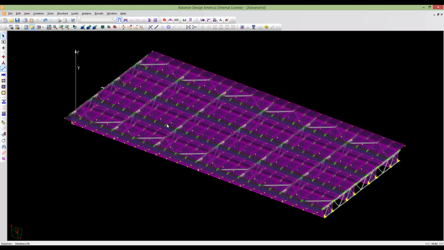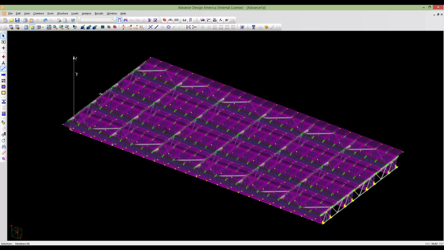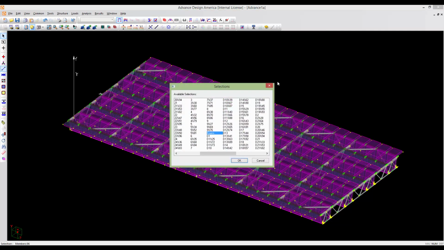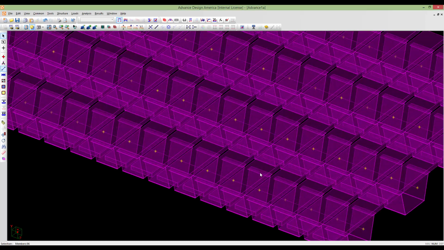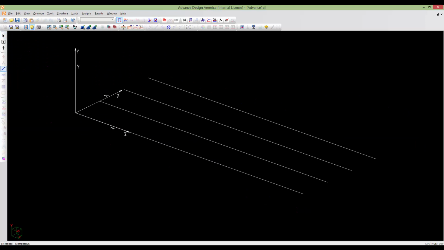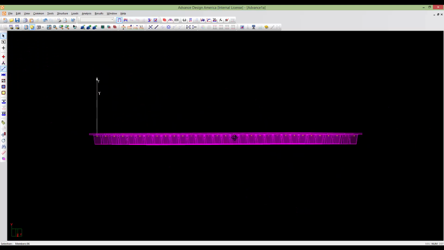Also, another shortcut that is very helpful in ADA is Control K, which brings up this selections menu, and you can select your selections here. Okay, so as you see, this is the selection feature in ADA that is very helpful in modeling.